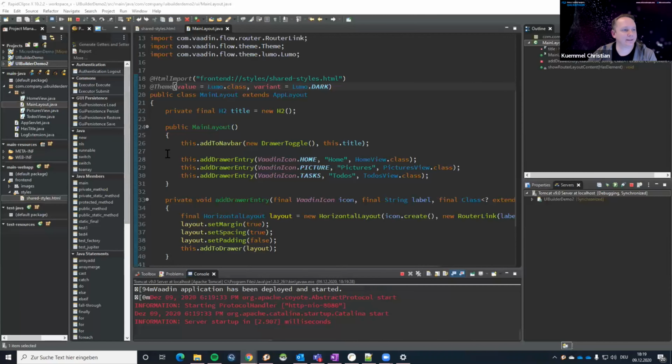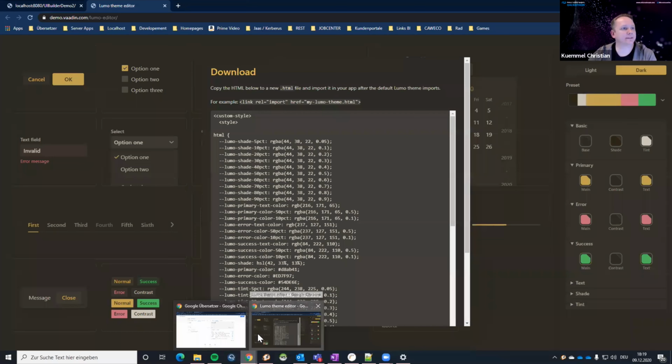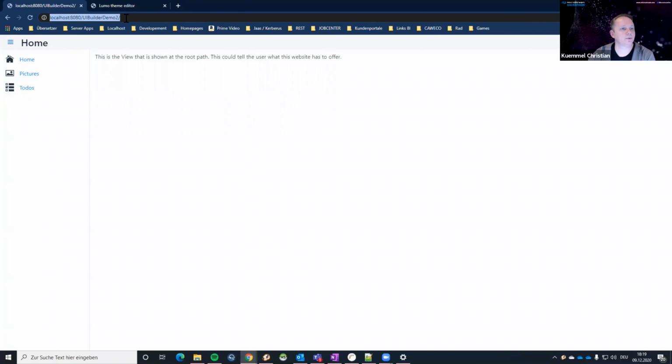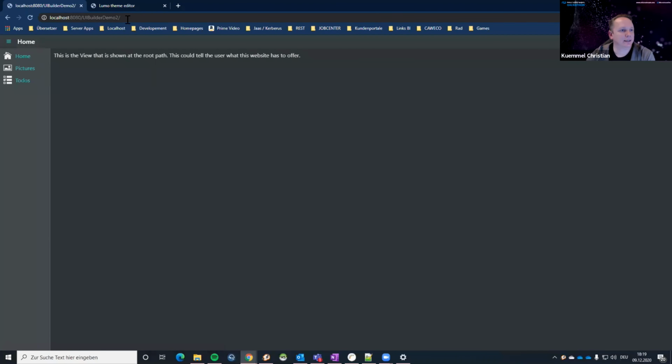Let's open the file. Oh, where's my browser? Here it is. Okay, this is the old one. It's better looking. Dark theme and some nice color here, and it works. And I've changed the theme.